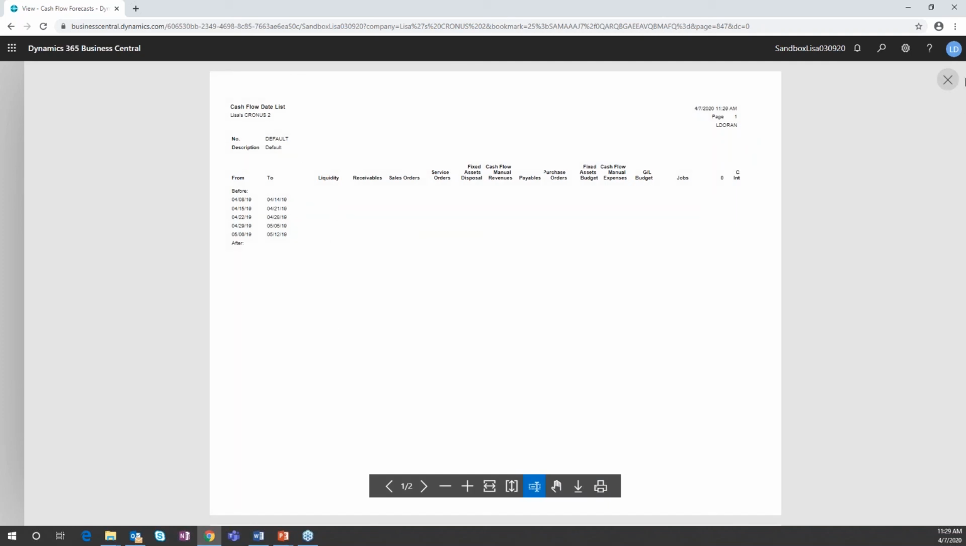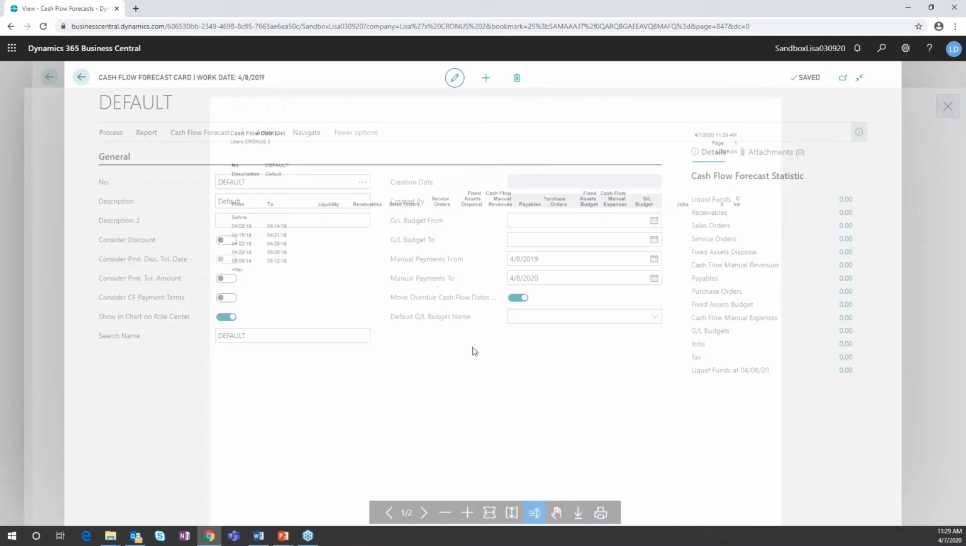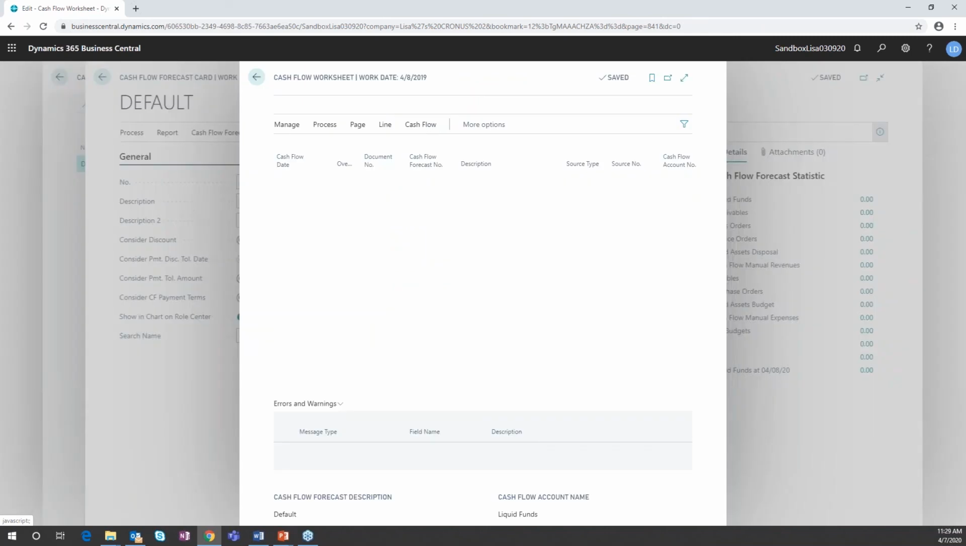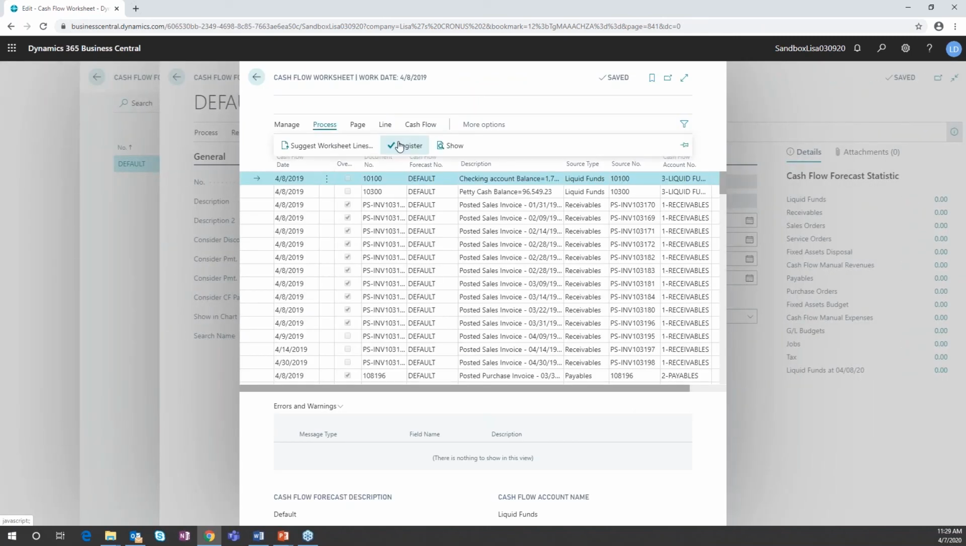it is giving me nothing. What do I got here? Hold on. Oh, because I created my forecast worksheet. My apologies. I started my worksheet and I didn't register it, so it does want me to recalculate. Let me do this real quick. Let me register this.